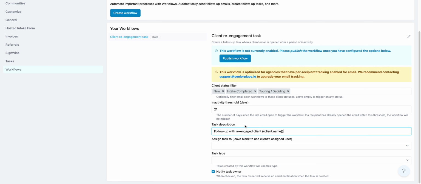Next, you can set the task description of the task that is automatically created. It's worth noting that if you leave this double curly brace client.name text, that will change to the client's actual name when the task is created. However, you don't need to leave this if you don't want. You can always change this.